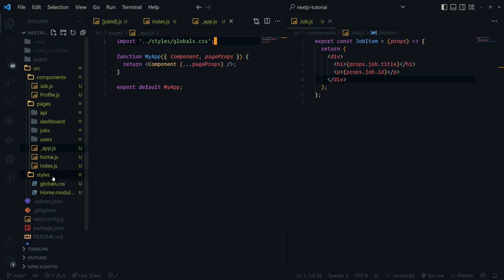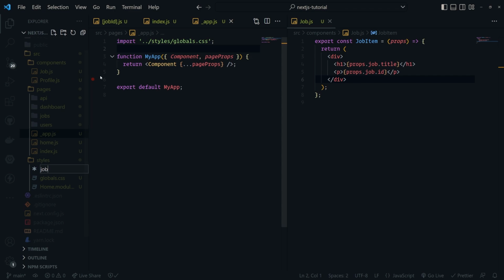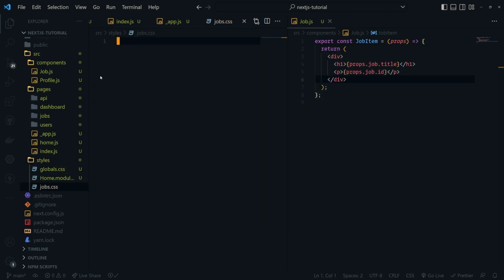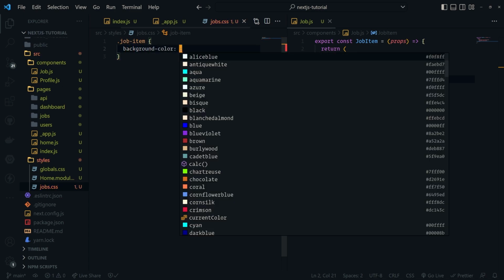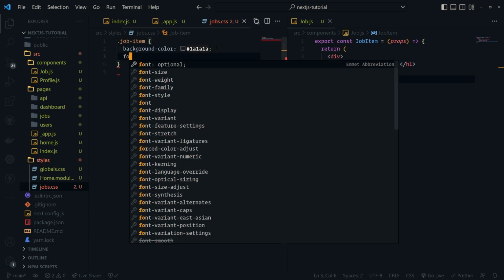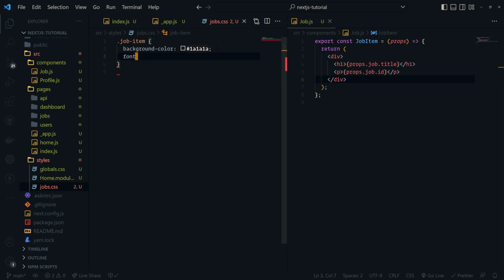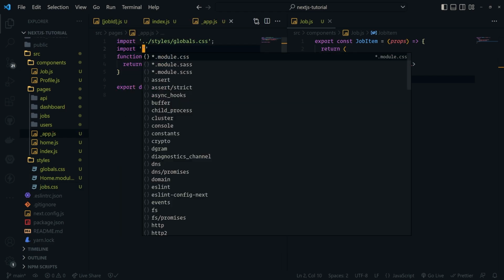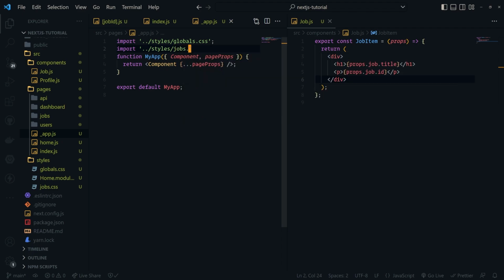So you can actually create other CSS files if you don't want to put everything in one file and just import that in here. So for example, I can just do something like jobs.css, and then I can just do something like job-item. I like to personally use camel case. You don't have to if you don't like it, but I'll just do job hyphen item. And what I'll do is I'll just give this a background color of, let's just do 1A1A1A. Let's just do background color for now. Okay, let's go ahead and import that style. So styles/jobs.css.